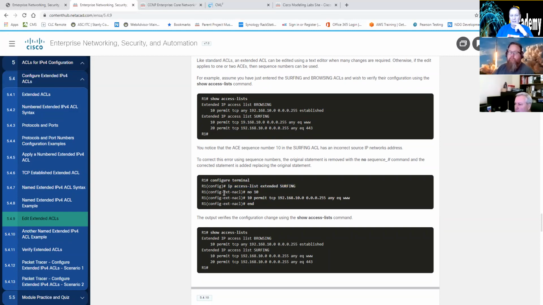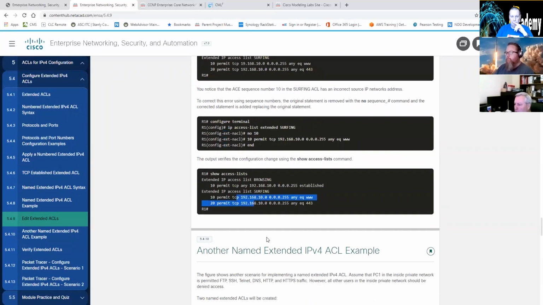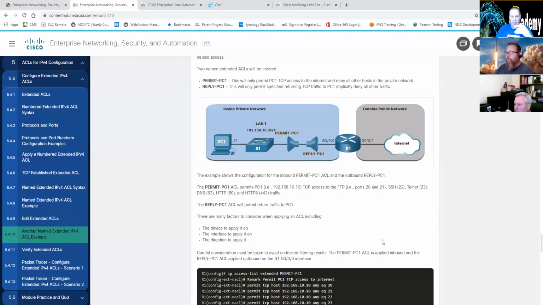By the way, this is now an extended NACL, extended named access control list. So the only difference you're going to see here is that. Still a series of permit and deny statements, but we can do no 10 and then put the new 10 in and it would change it. Okay. I'm not going to go over these.